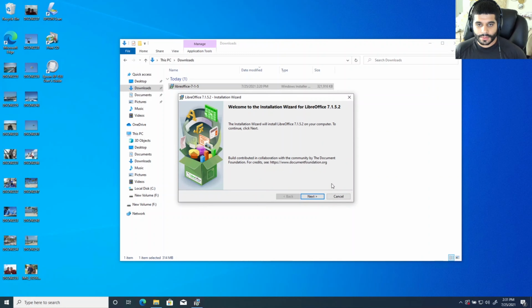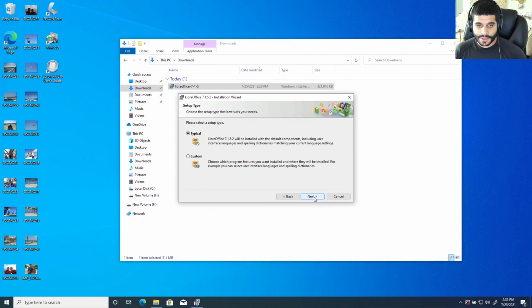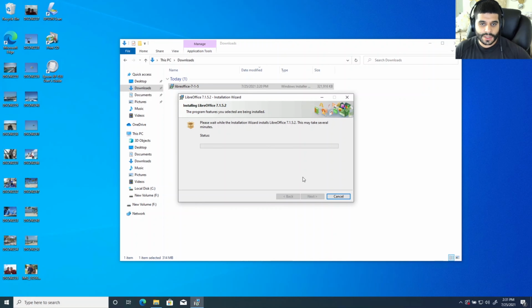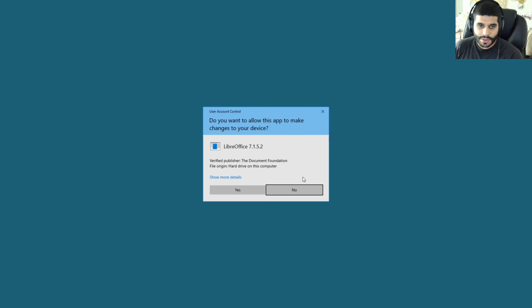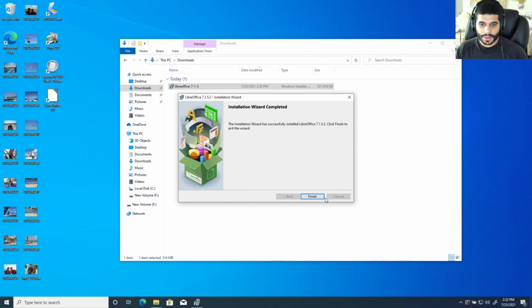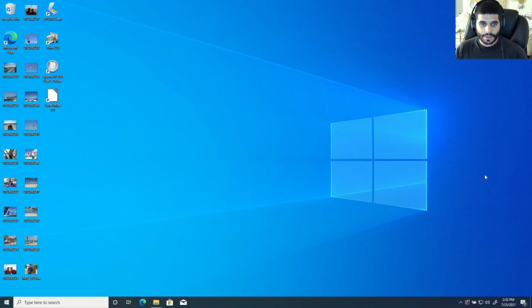And it basically will walk you through the setup of LibreOffice. So we'll just hit Next on these items, and let's not change any of the typical setup types. So let's just click Next on that. We're gonna create a shortcut on our desktop and we're just gonna give this a couple minutes in order to install. And click Yes on the user account control. Let's go ahead and click Finish.